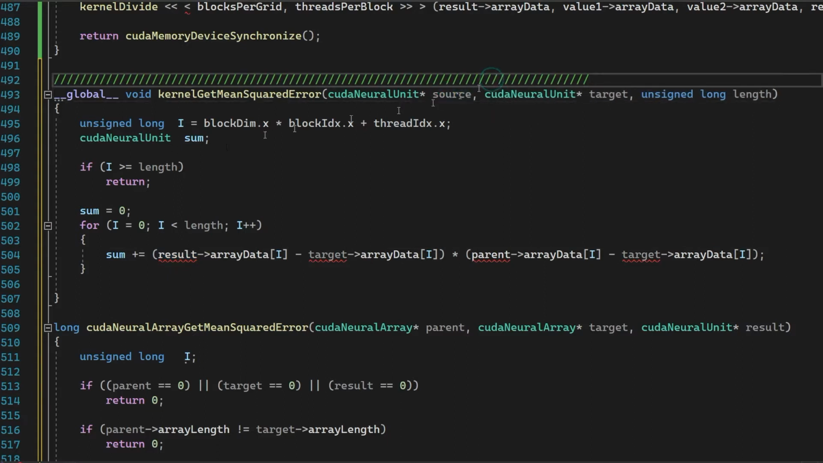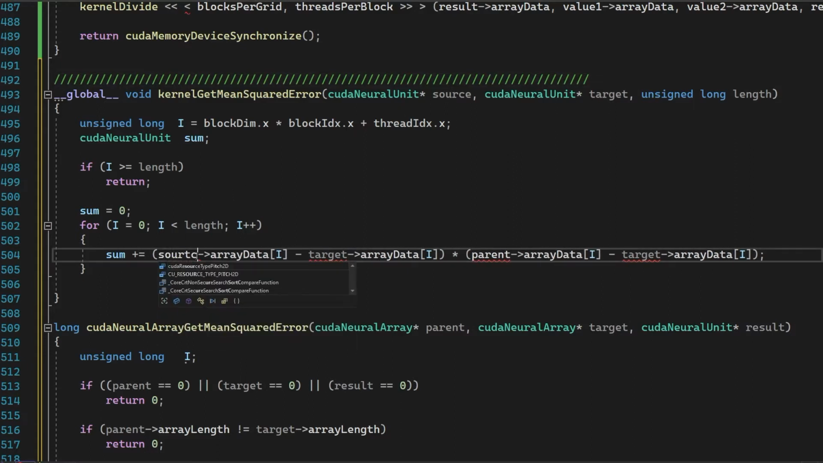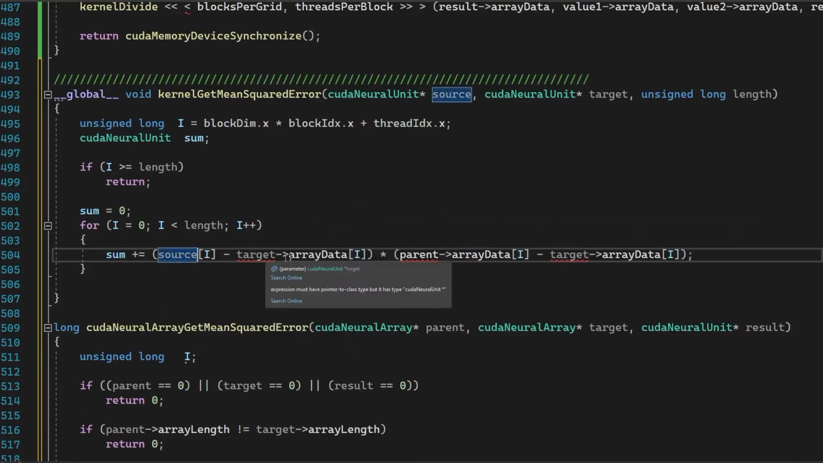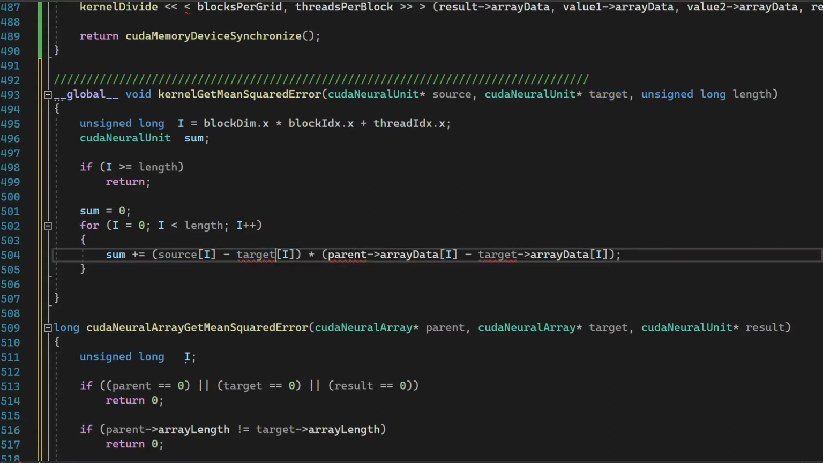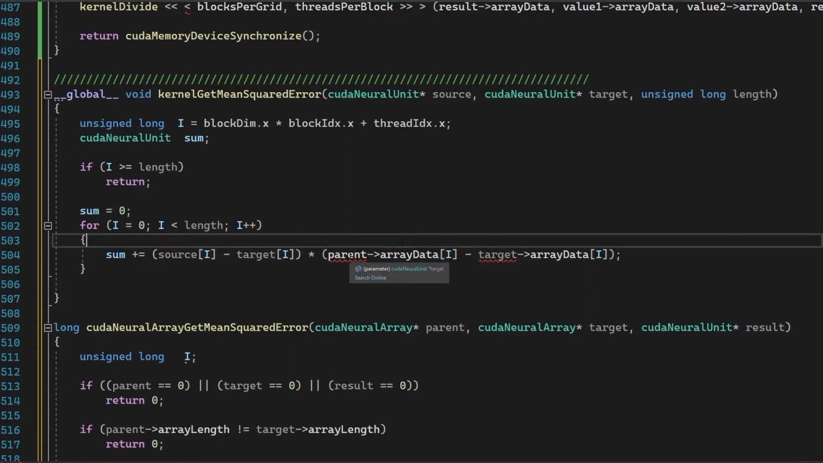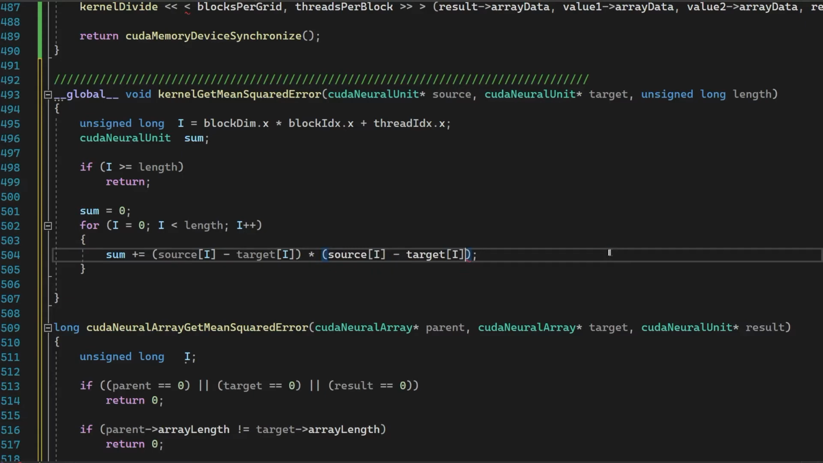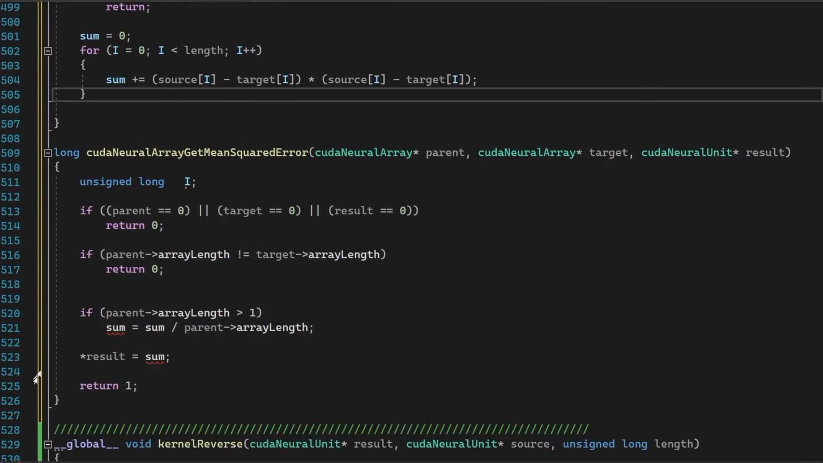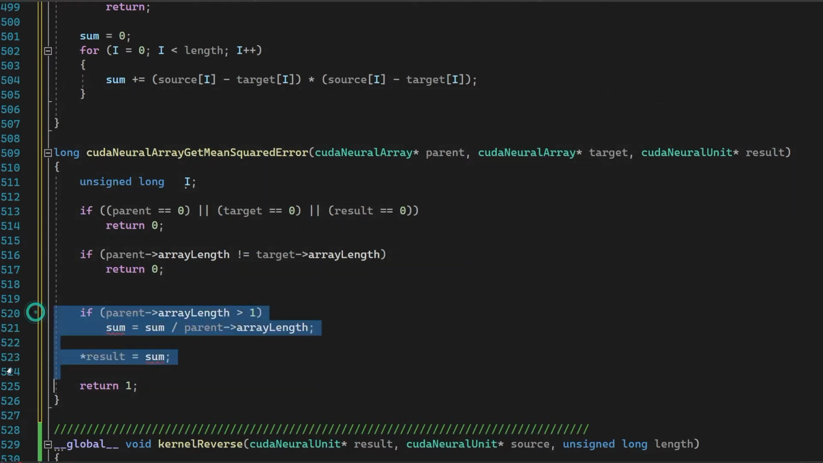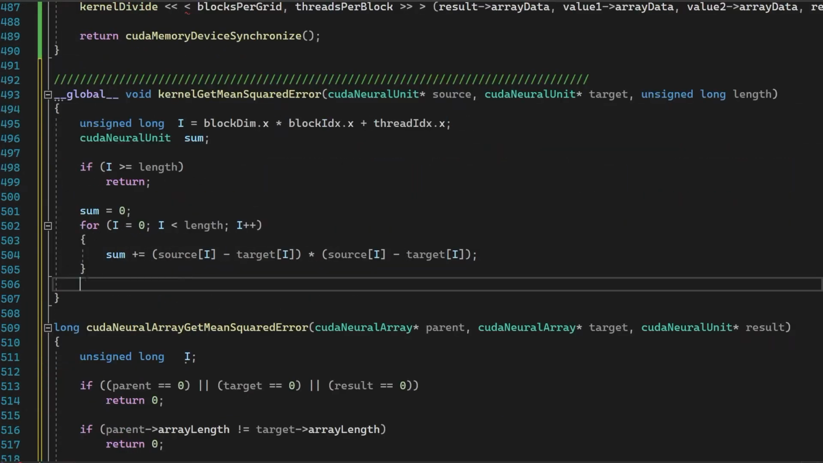Oh, now we have another problem. We're gonna deal with it later. Source. We have another problem, and this one's gonna be a big one, but let's deal with it afterwards. Target.array data, source.array data minus target.array data. Is it source? Just value. Source.array data, target.array data sum, and then if sum. Now we get into the problem.